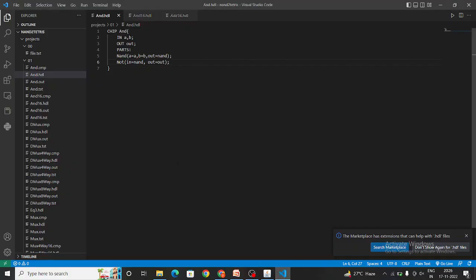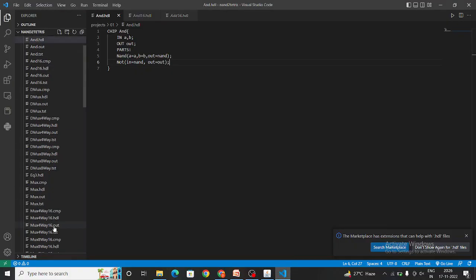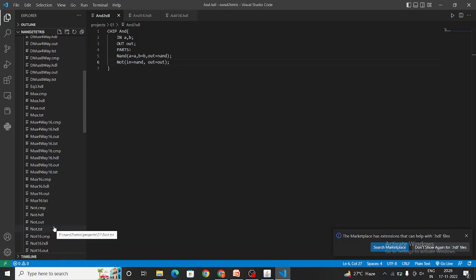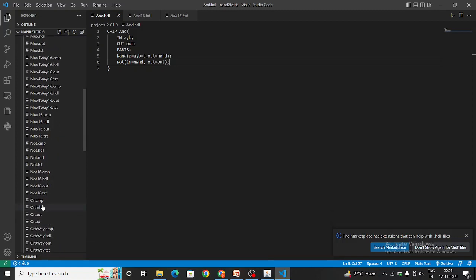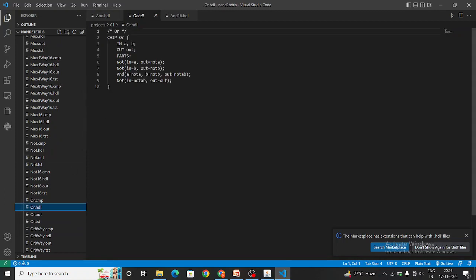Similarly, here I have written the code for my other gates. We'll go into them one by one. So once you check for my or.htl file, the OR gate is having input as A and B, the output is out. The parts we needed for the OR gate are a NOT gate followed by an AND gate and ended with a NOT gate. The first NOT gate is having an input as A, the output is not of A, the input is B, the output is not of B. The AND gate is having not of A as input A and not of B as input B, and the output is not of AB. The other NOT gate is having the input as not of AB and the output is simply out.